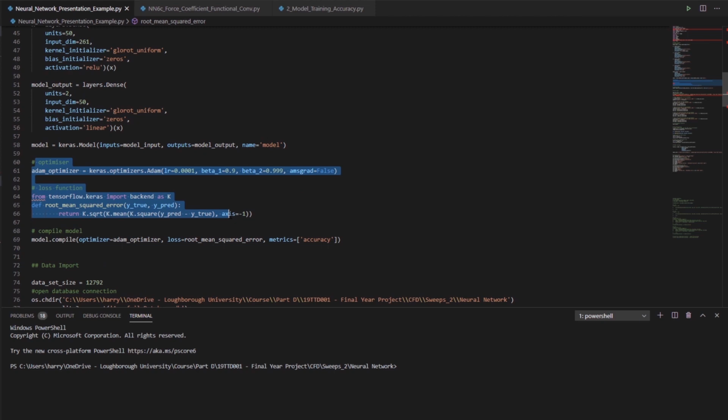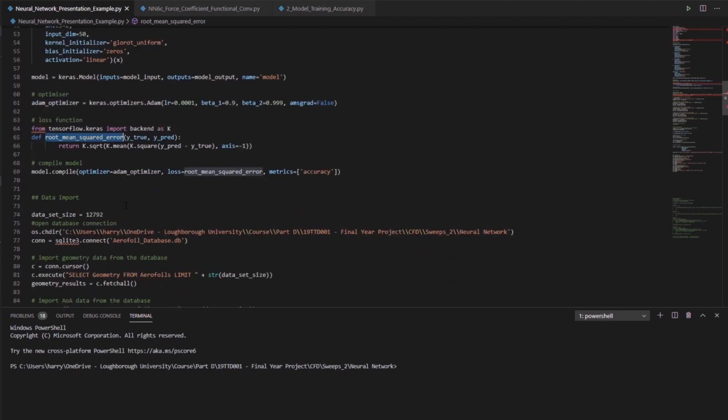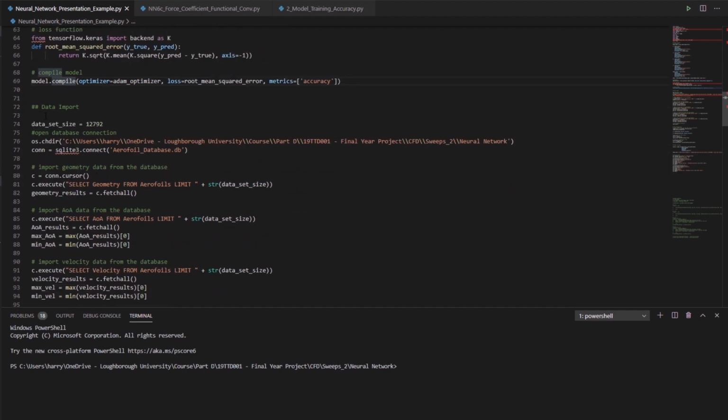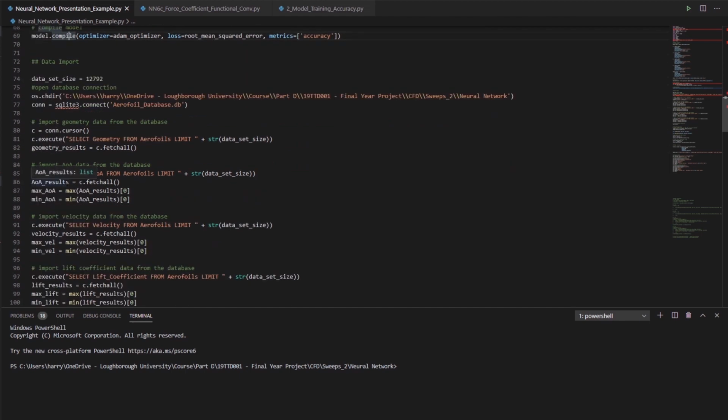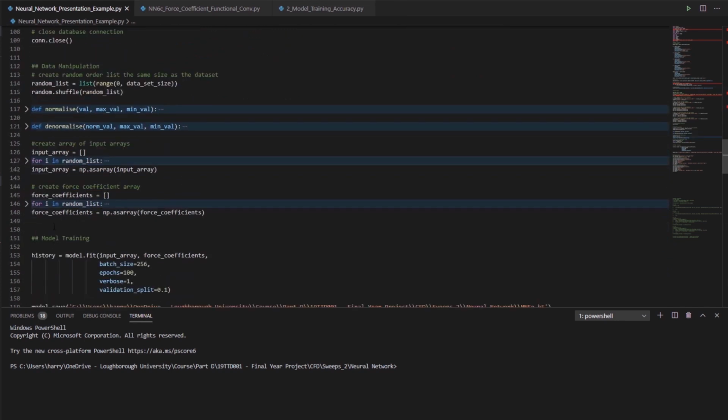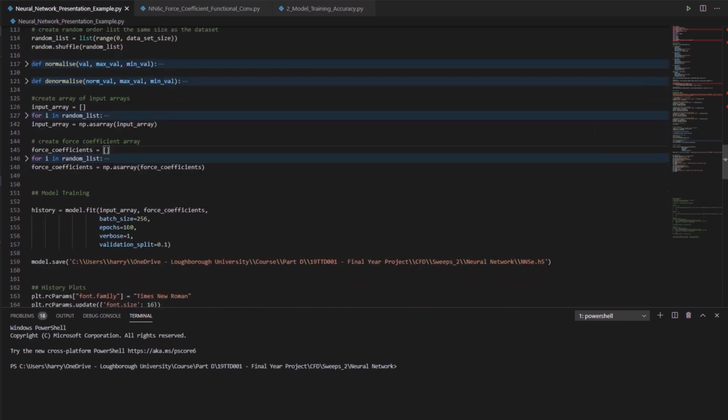For example, here we see the Adam optimizer and root mean squared error loss function being defined. The model can then be compiled and is ready for training. Once the model is fully defined, the data is imported from the SQLite database. The data then requires certain manipulation before it can be passed to the network. For example, the input values must be normalized between 0 and 1, as this improves training performance. Finally, the model can be trained.